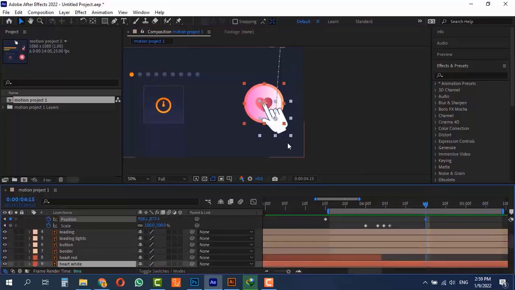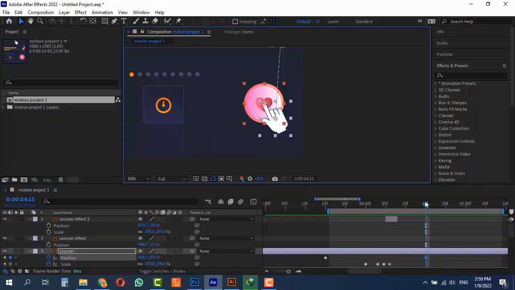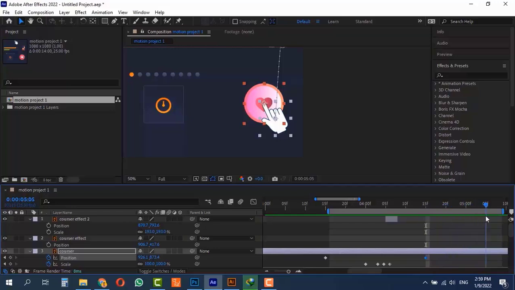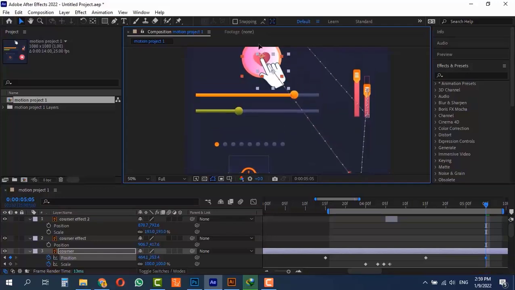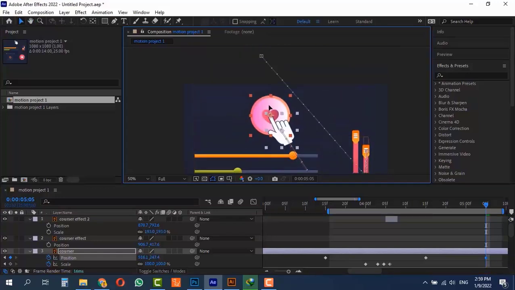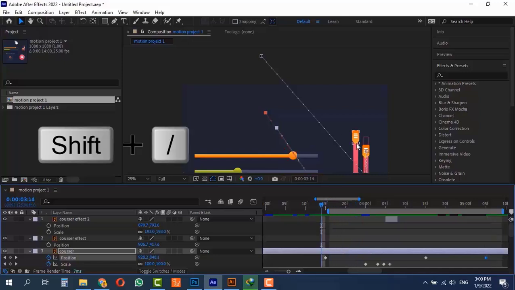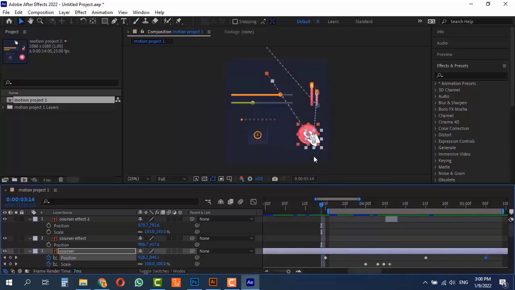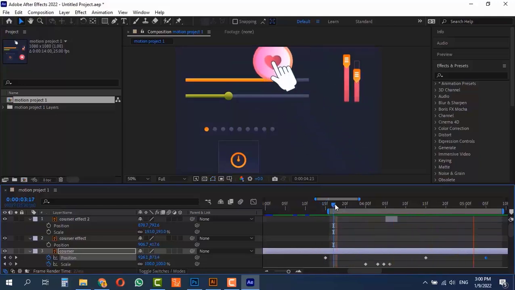In the frame we are in, press Alt-Shift-P. A keyframe was added right there for them. In the next step, I take them up, but I don't take them off the scene either. This is a good place. Play the animation. Before that, I press Shift question mark to fit the screen. Space. And this is how it's displayed.